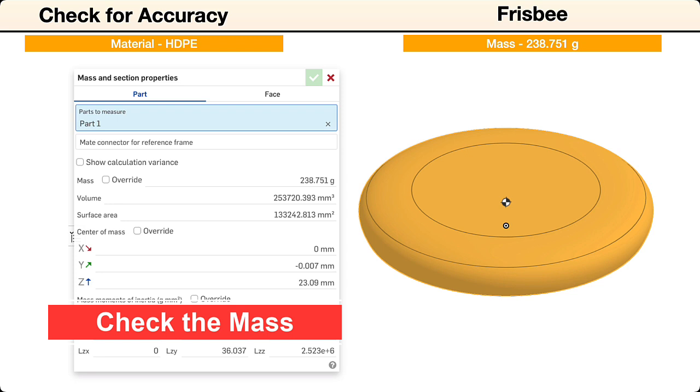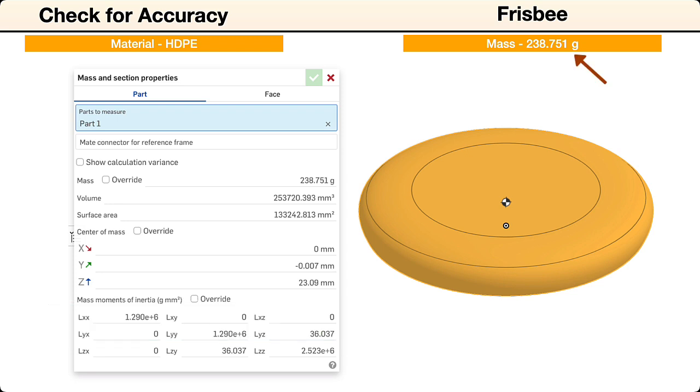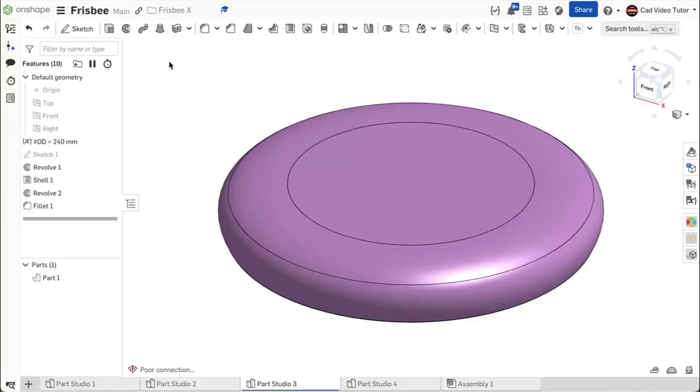To check the model, the mass units should be set to grams and the material set to HDPE plastic. If the size and shape of your model was completed accurately, the mass should be 238.751 grams. Let's look at this process step by step. First, open the document that contains the model of the Frisbee.